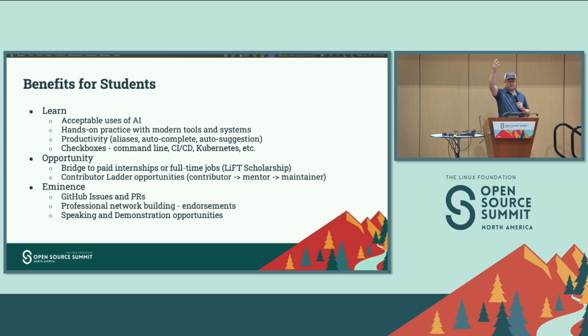Students, there's an endless number of things that are beneficial to students. So you get to learn how to use AI in a responsible way. You have hands-on practice with modern tools and systems. You have productivity improvements. I mean, people, just as simple as being able to go up and down arrow in a command line interface, right? I mean, people don't remember to do that. Or autocomplete or auto suggestion. Do you know how much time that saves somebody? You can show an employer that you can do that kind of thing. It's a little something, a checkbox that they'll look to learn and remember.